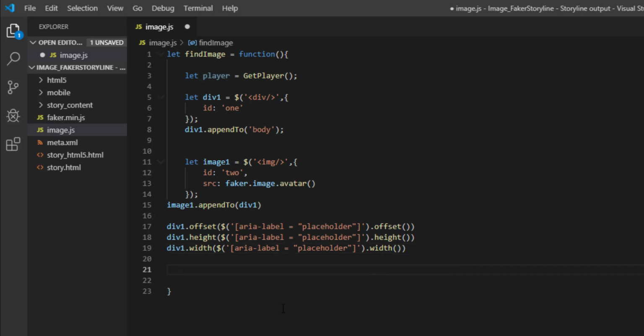You need to be very careful with the selector. You need not get the quotes wrong, otherwise it will not work. So I think this is fine.